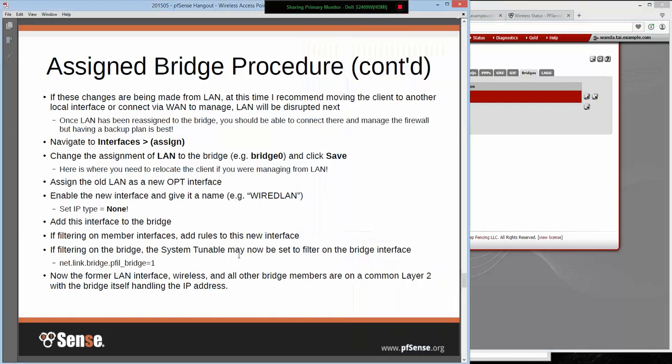And now, if you're going to filter on the member interfaces again, now that you added that new interface, you have to add the rules to it as well. And then ultimately, if you're going to filter on the bridge, now's the time to go and set the bridge filtering back to 1. So a lot of hoop jumping, a lot of back and forth to get to this point. But you're a lot better off in the long run, so I think it's worth it.